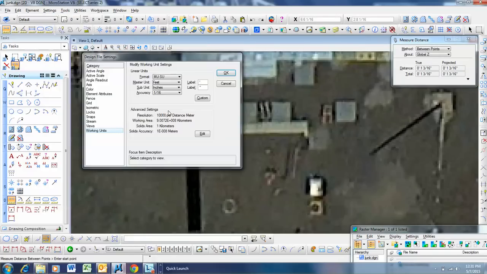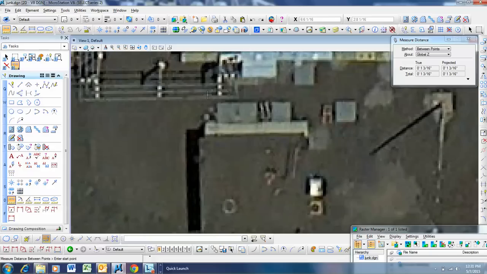I forgot to mention this. Once you're in your working units, for the format, if it says MU, just change it to MUSU, because then your colon, say 5:6, just says 5'6". So this is a little stuff you have to worry about if you're creating a brand new file. If you have a file that's already been created, you don't have to worry about it. But just so you guys know, for future reference, if you need to create a new file, this is what you have to look for. All right, so let's say this building right here, this side is 25 feet.